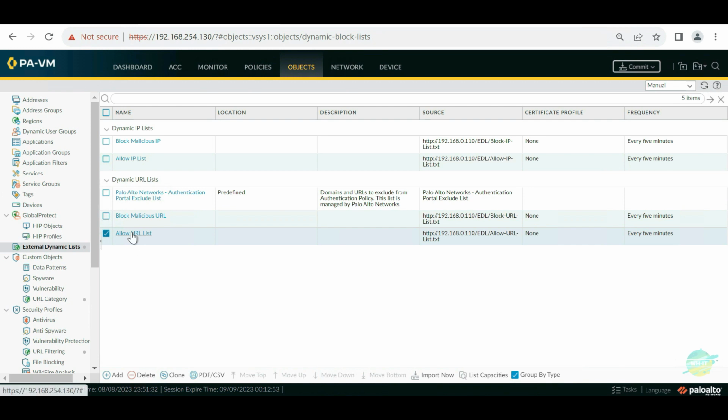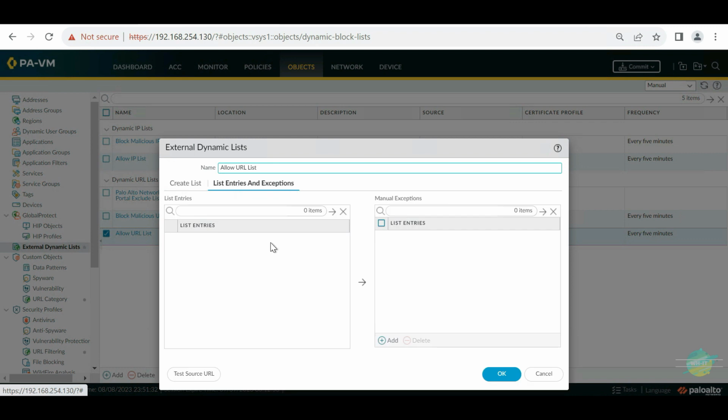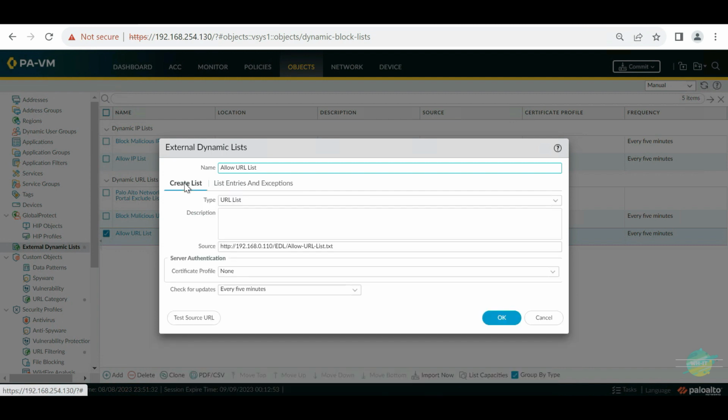So just click upon the EDL we have created just now, and in there is an option which is test source URL. This is the first option you can select for testing, or you can go directly into the list entries and exceptions. If the EDL is working, then you should be able to see all the list from this particular path we have provided, right? Since we do not see it in here, it means the firewall has not updated the list here. That could be one reason.